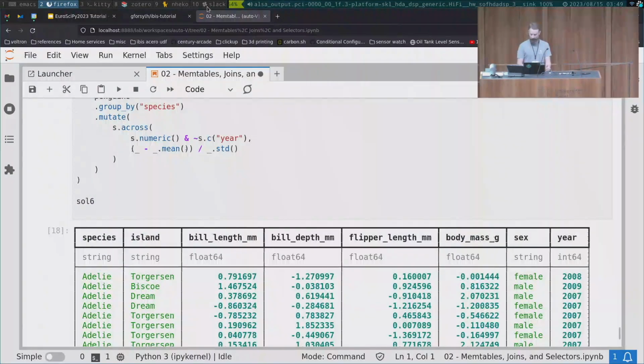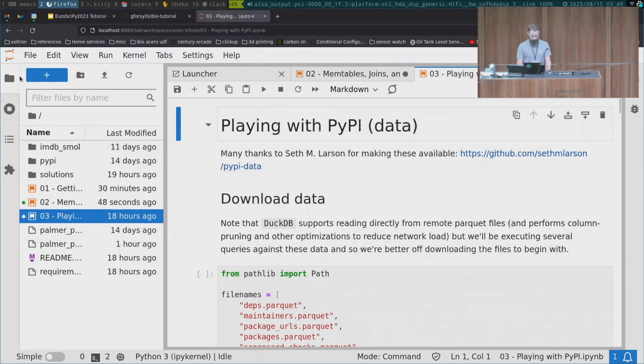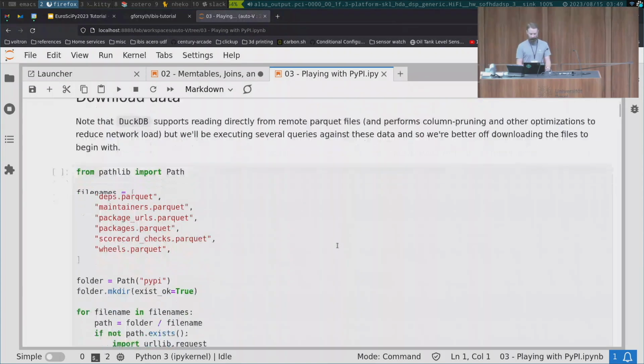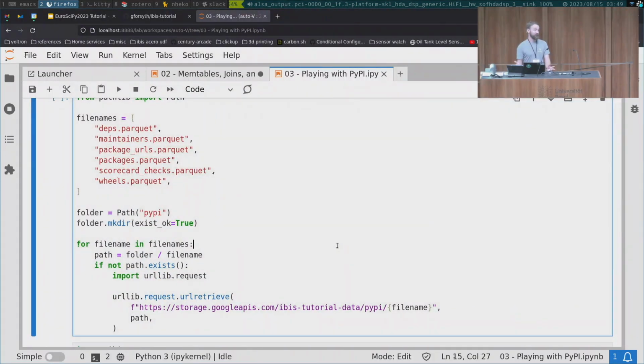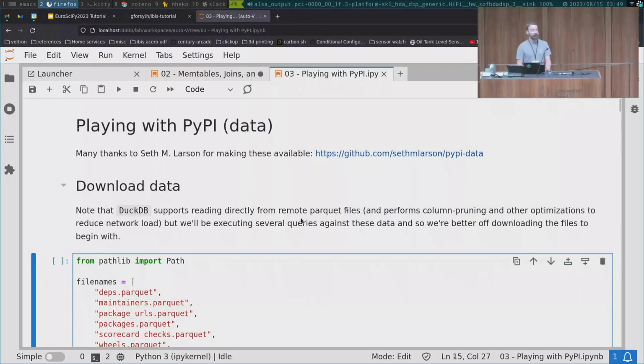All right. This last notebook was going to be also exercises, but I think I'll just run through it because we're running pretty low on time. I would recommend looking through this data. It's a lot of fun. This is the PyPI download data.